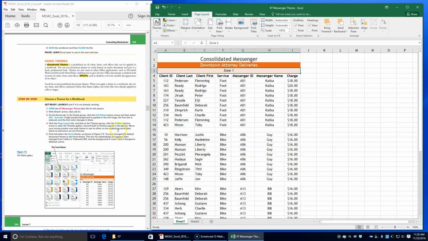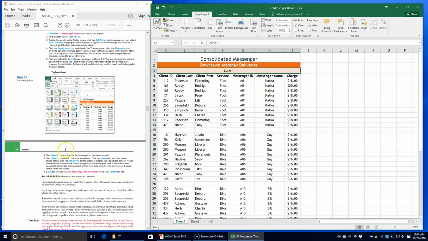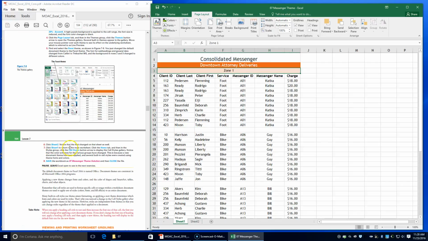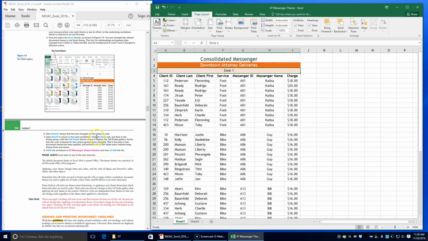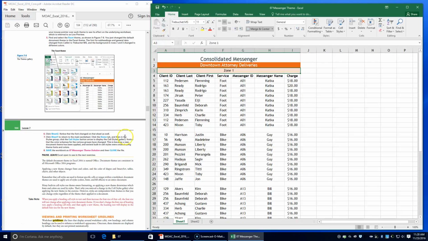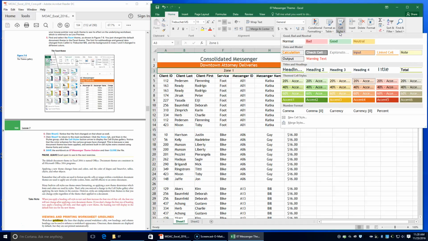The font for subheadings and general data changes from Calibri to Trebuchet MS, and the background in rows 2 and 3 changes to different colors. I'm down to page 104, step 6. We're going to click the Sheet 2 tab to notice that the font changed on this sheet as well. Click on Sheet 1 to return, then click the Home tab, and in the Styles group, click the Cell Styles drop down arrow. Notice that the color scheme for the various groups has changed as well because we changed the theme.